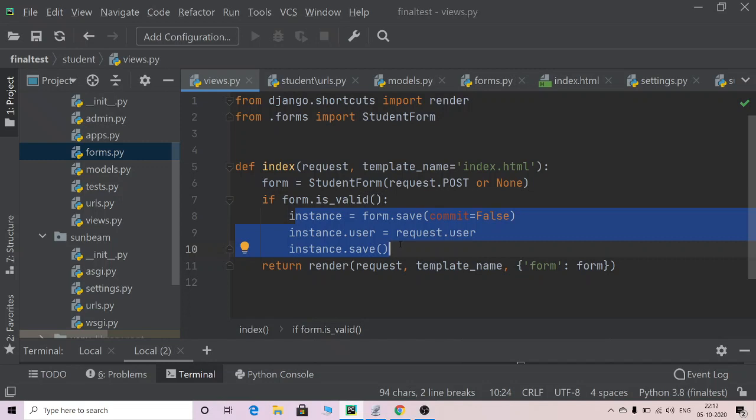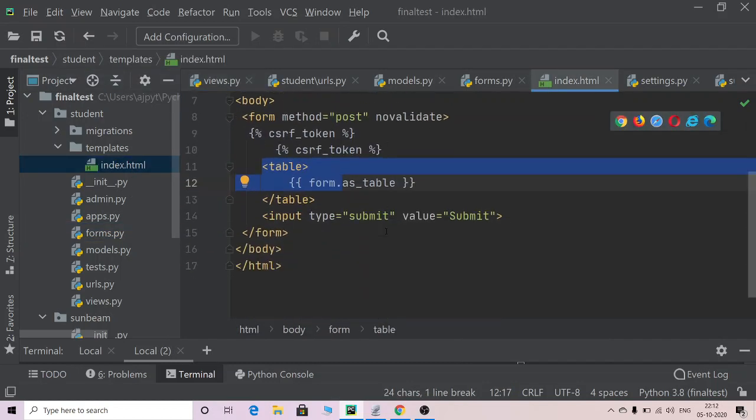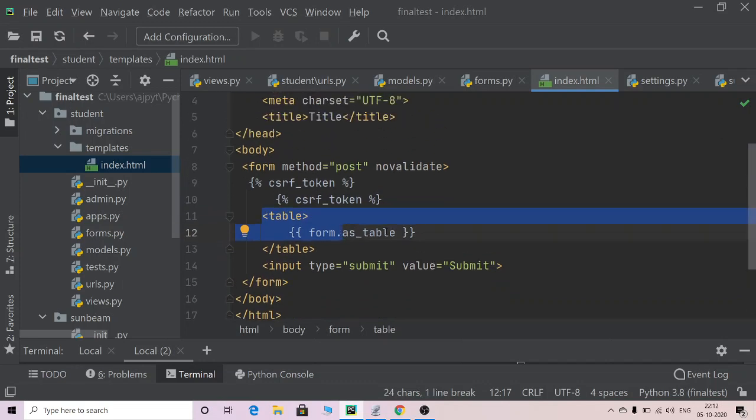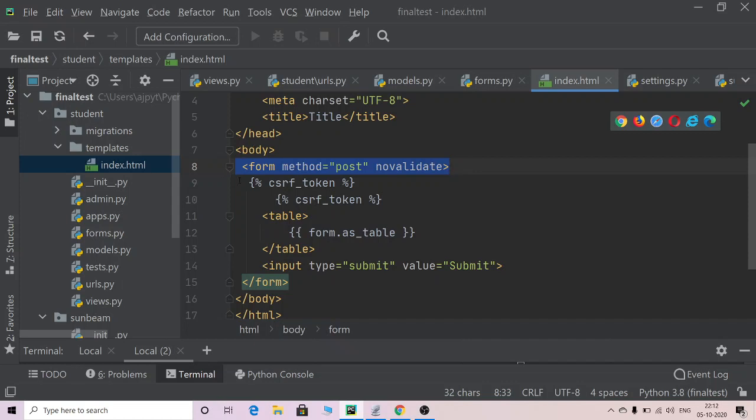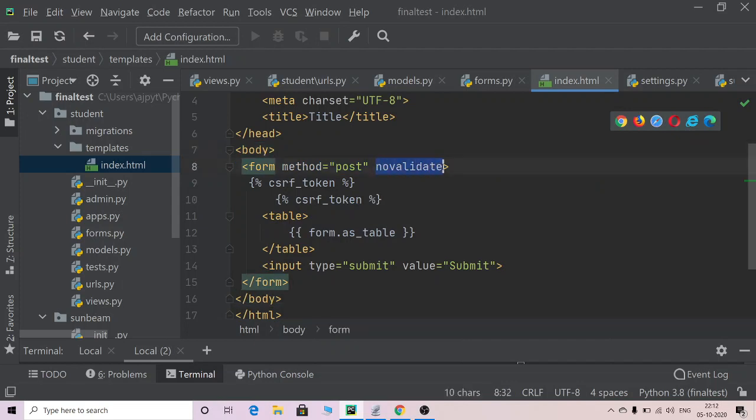Now let me go to index.html, which gets displayed when the user goes to student. Do not get confused, I'm going to explain this. This is a form, as you can see here, an HTML form. It says method is equal to post, which means this form is going to take some data and that data is going to go to the server. And novalidate means the browser will not do any kind of validation in this form.